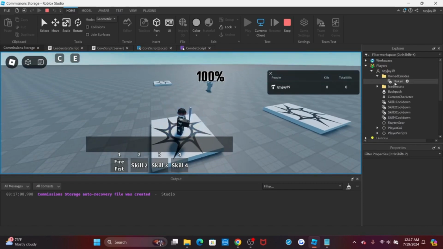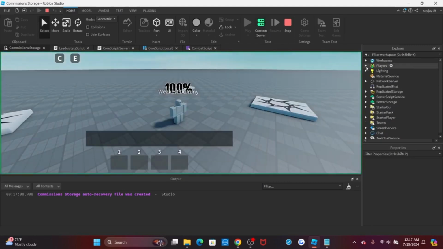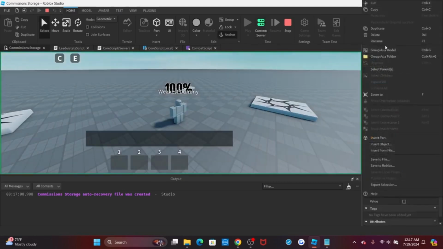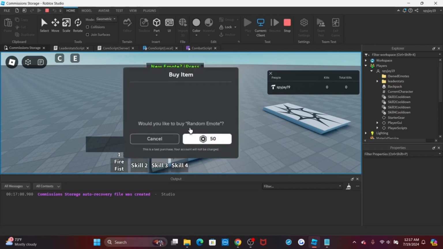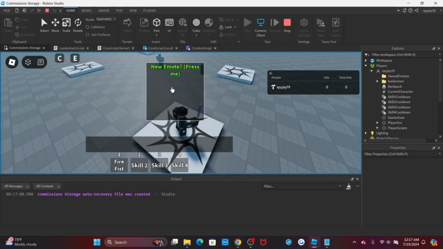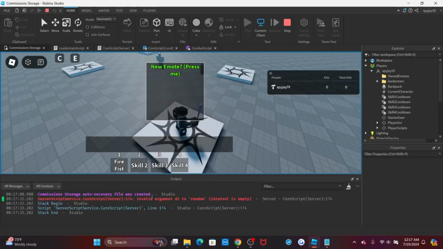So okay, I already currently own the emote and stuff. That's obviously because I was testing with it beforehand, so I'm just gonna remove it. By default, you shouldn't have that. So if I click E, you guys will see the menu opens. If I press the new emote button, I am prompted to purchase a random emote. It's a test purchase, so you don't have to worry about losing any Robux. So if we purchase it, just wait a second, the arrow will pop up.